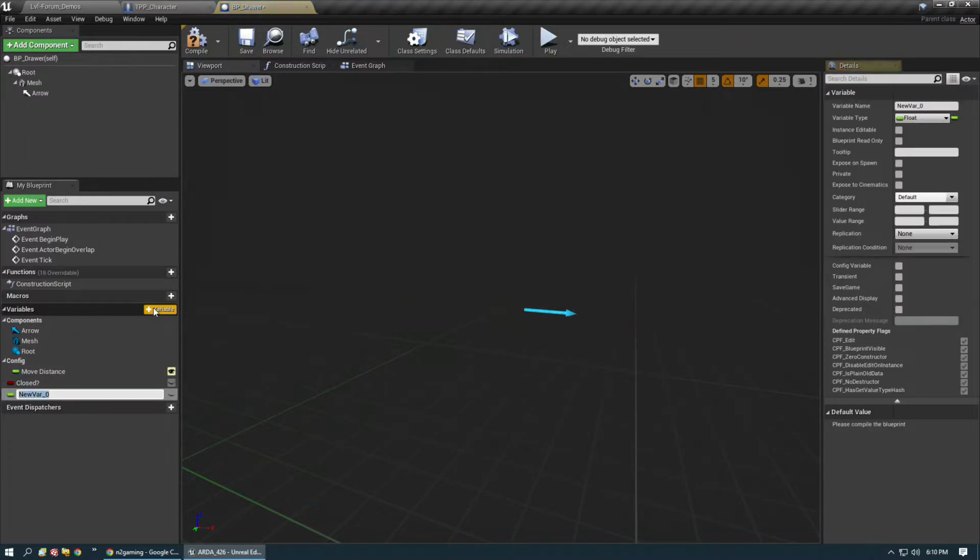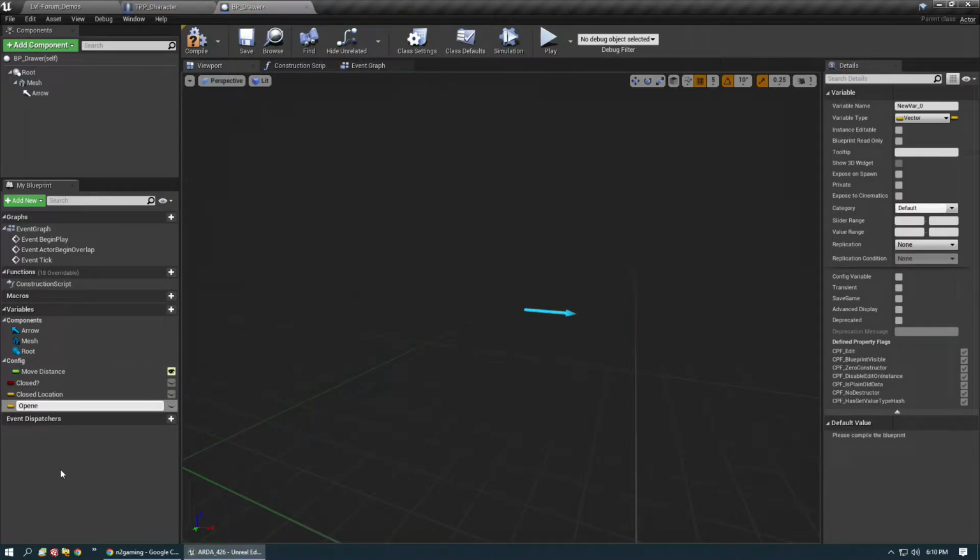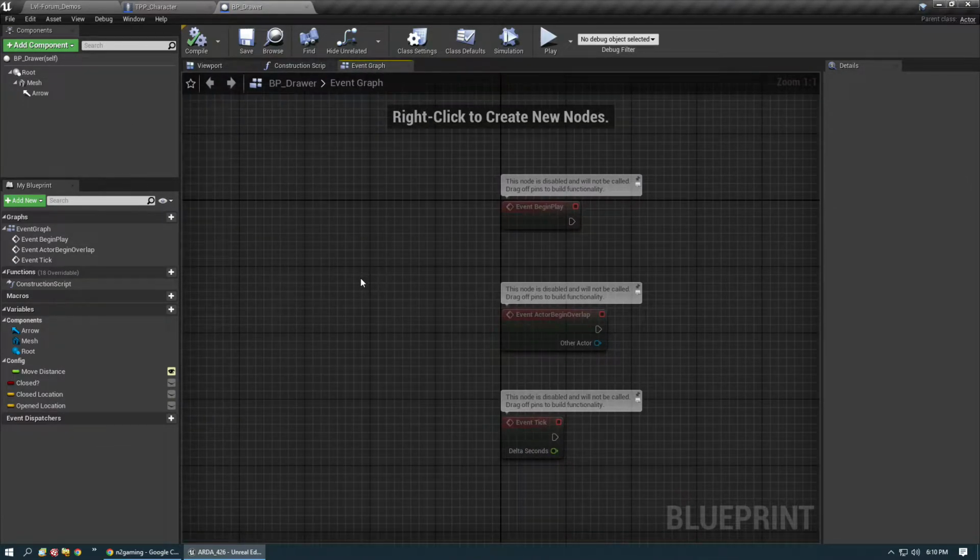Alright, two more. Let's see, closed location, and that needs to be a vector, and then we're going to make another one, opened location. These will represent our position when the drawer is closed. So when you set up your static mesh, you position it onto the desk. For example, you position the drawer on the desk and you want to have it in the closed position. That's going to be the default. And then opened is where it's going to move out to when interacted with.